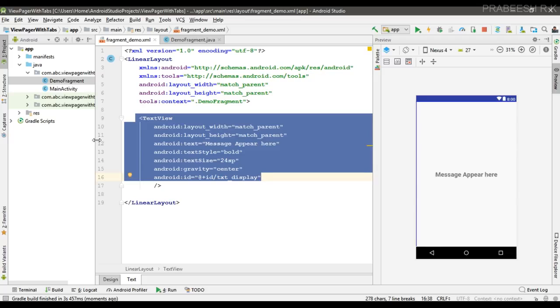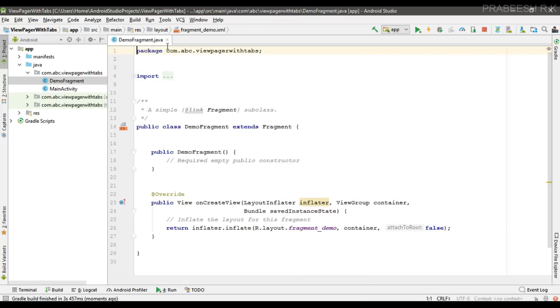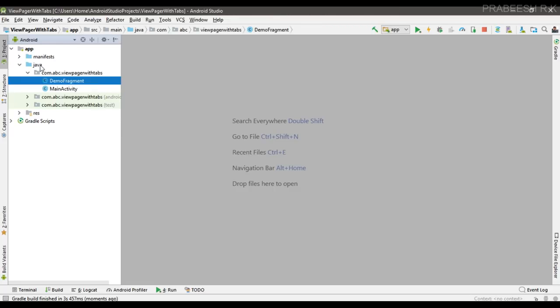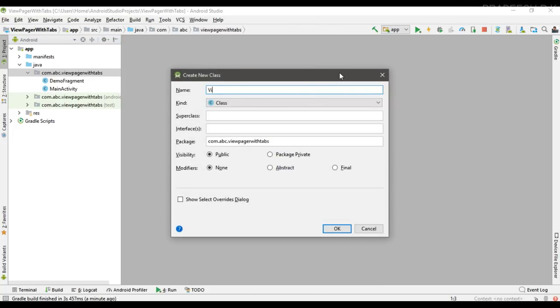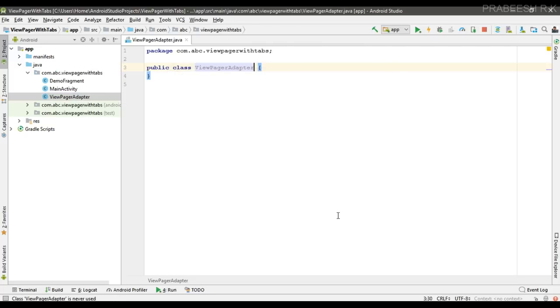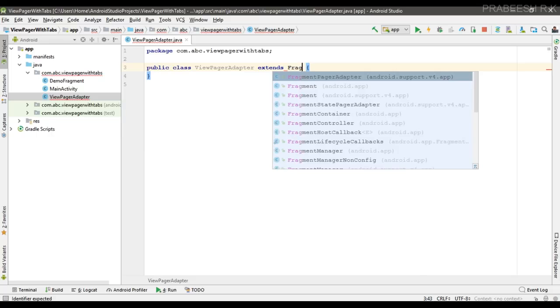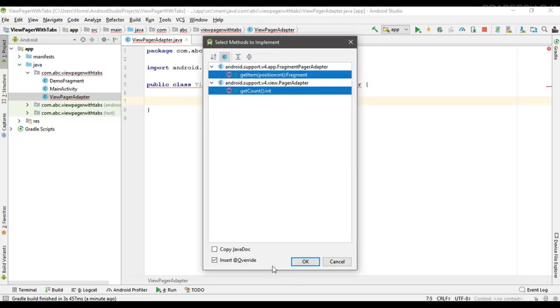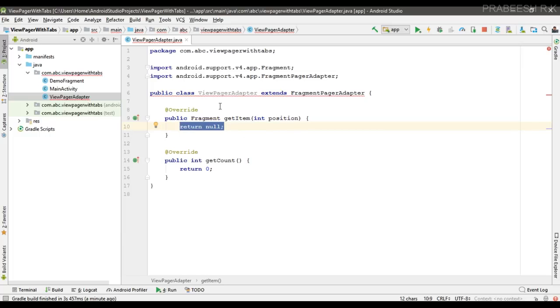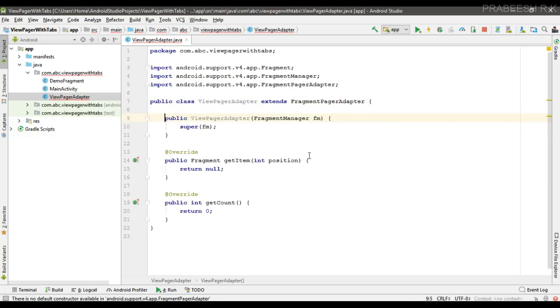Okay, so now we can implement some swipe views using the ViewPager. For that we need an adapter for the ViewPager. So now I'm going to create the adapter class for the ViewPager. ViewPagerAdapter, and this class extends FragmentPagerAdapter. Here you need to implement these two methods, getItem and getCount. There is no default constructor for this class, so you need to override a constructor with the super keyword.